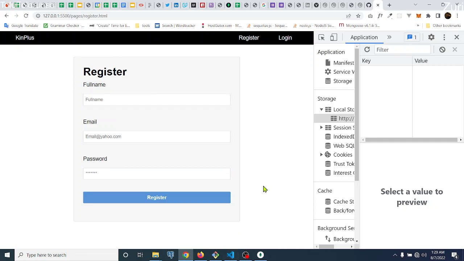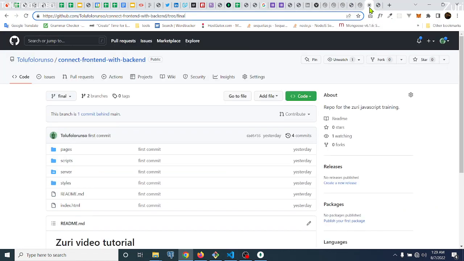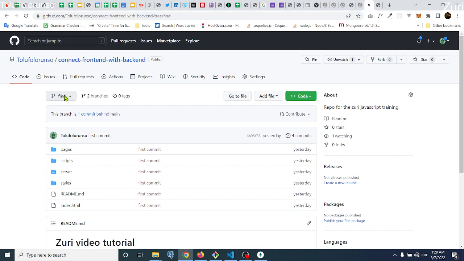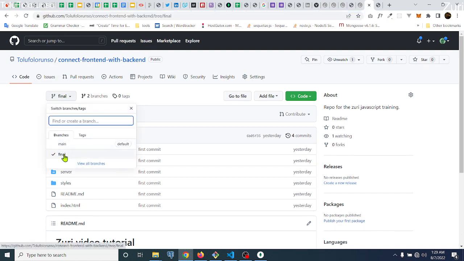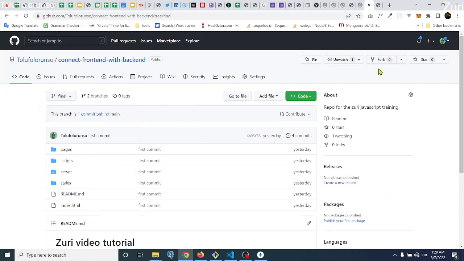So I think I'm done in this video, and I will push the source code to this repo. On the main, I will put it on the final branch. You get the code from this repo. You can fork the code to your own GitHub account. You are free to use this simple project.